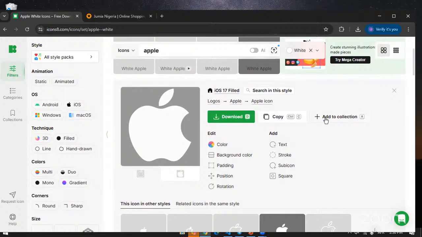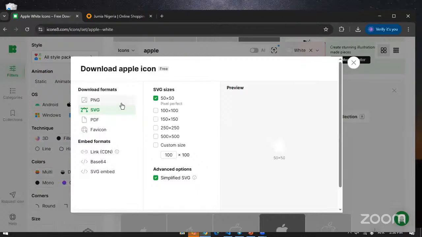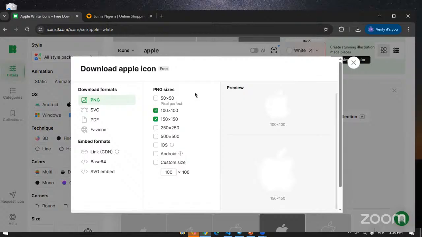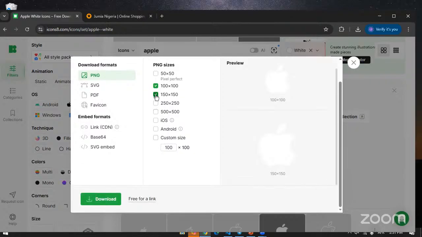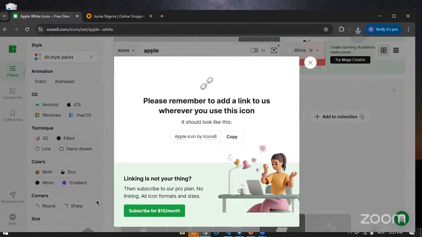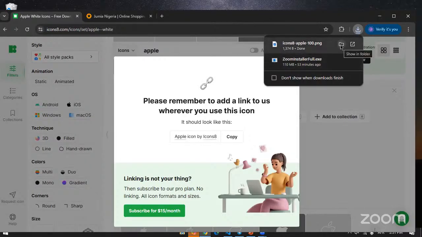Then we click on download. I want to use the PNG format, don't forget. So in the fourth section, I'm going to click on PNG. And I would love to use, let's see, 100 by 100. Okay, let's use 100 by 100. On the inside you can see, I don't see it clearly because of the gray background, but if you look at it closely, you can see the difference. This is the preview size. Once you have that selected, click on download, and voila, it has downloaded for us.